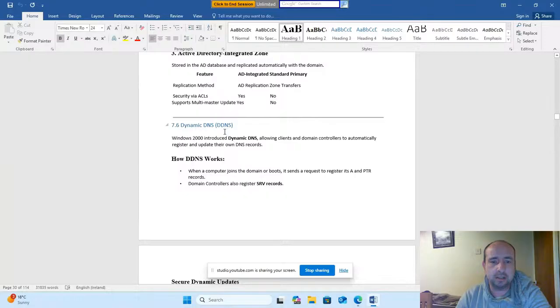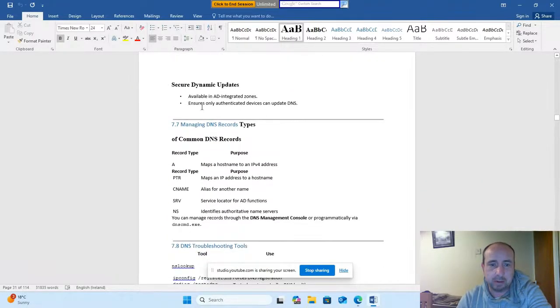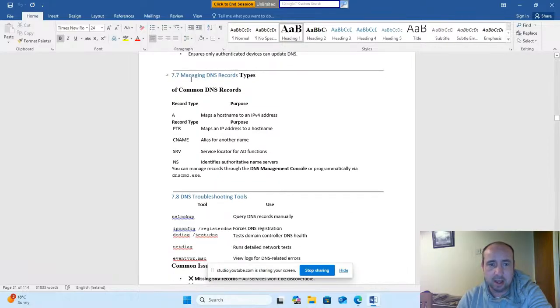7.6 Dynamic DNS. Windows 2000 introduced dynamic DNS, allowing clients and domain controllers to automatically register and update their own DNS records. How DDNS works: when a computer joins the domain or boots, it sends a request to register its A and PTR records. Domain controllers also register SRV records. Secure dynamic updates, available in AD integrated zones, ensure only authenticated devices can update DNS.